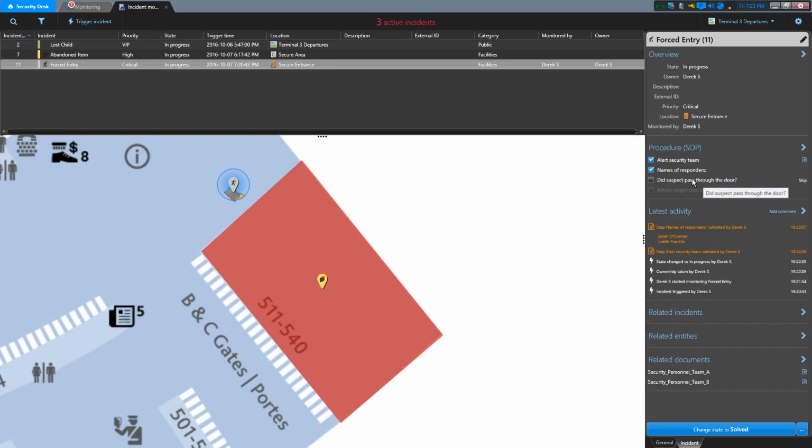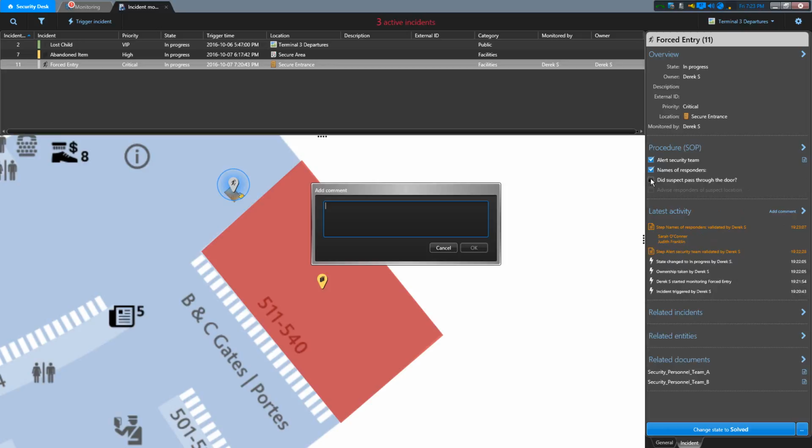And of course, an important thing here is, did the suspect pass through the door? So I'm going to click on this, and what we could do is take a look at the video and see, the person who actually forced the door open, did an alarm go off? Did they suddenly panic and realize this is not where they were supposed to be and run away? Or did they actually pass through, and we know that they're in this secure area that they're not supposed to be in?